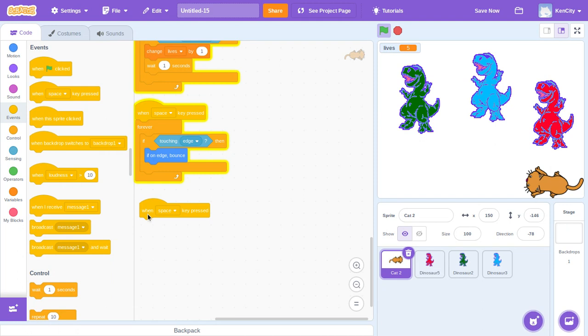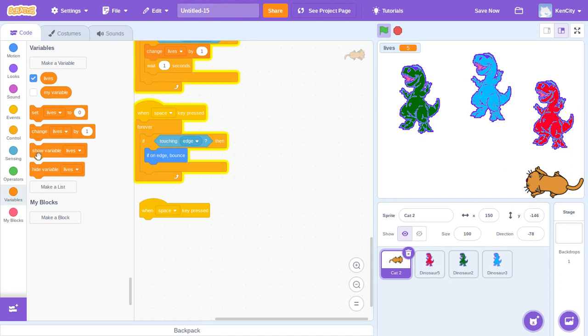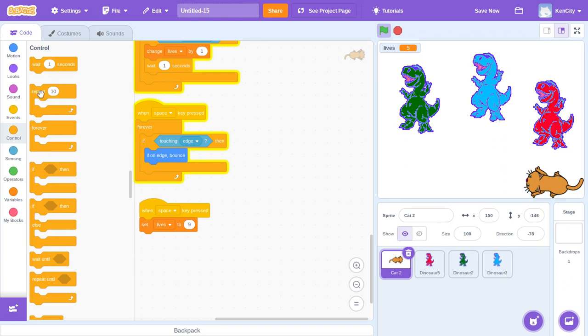When space key pressed, take notes, you set lives to 9. The life should be 9 as usual because we programmed it to always be 9. Okay, now let's use the forever block and the if block.